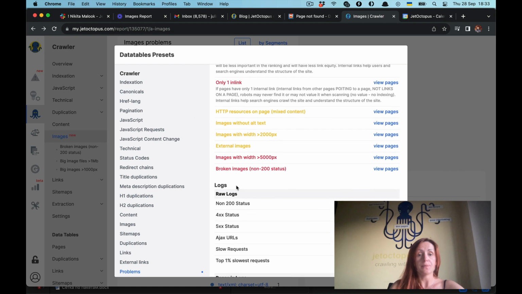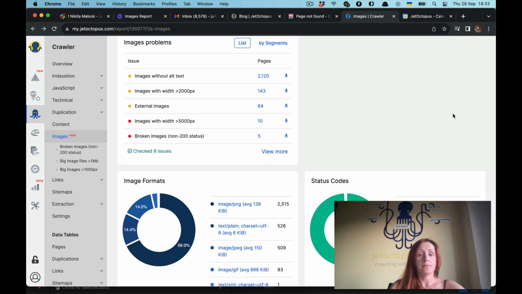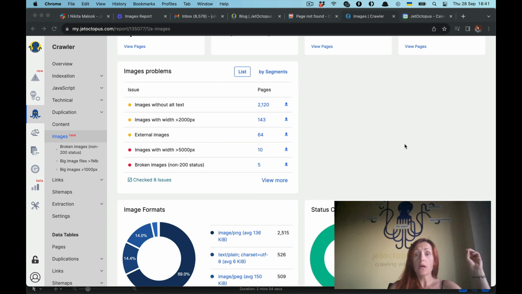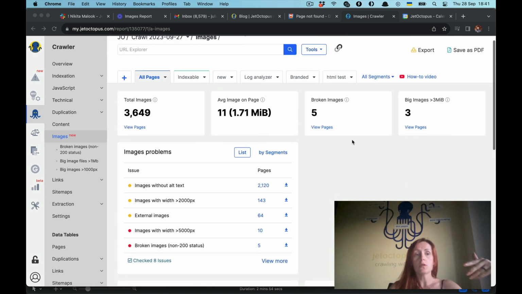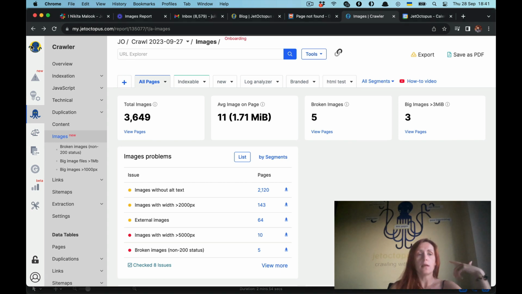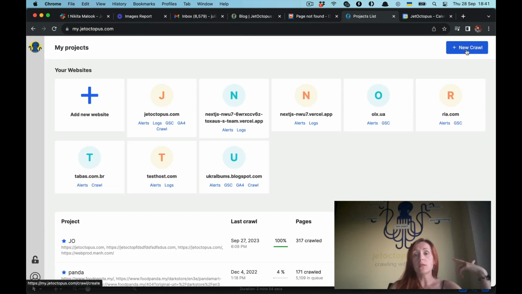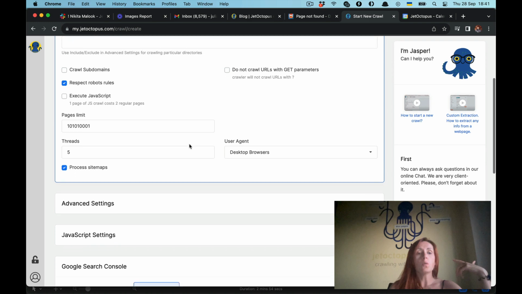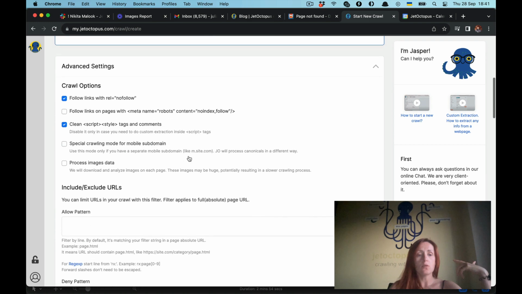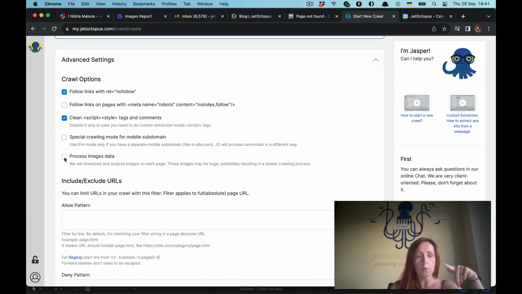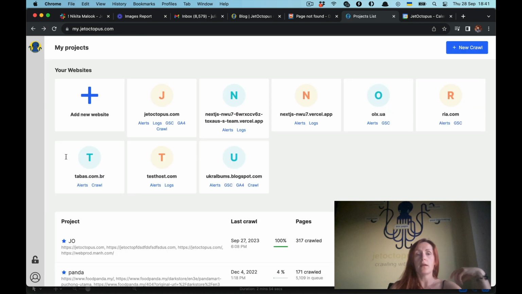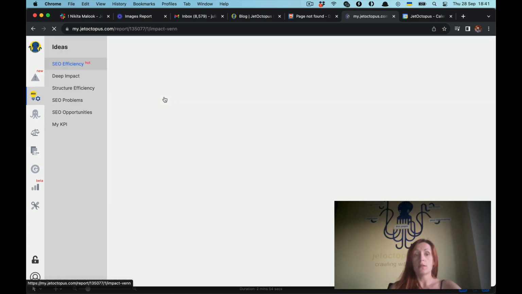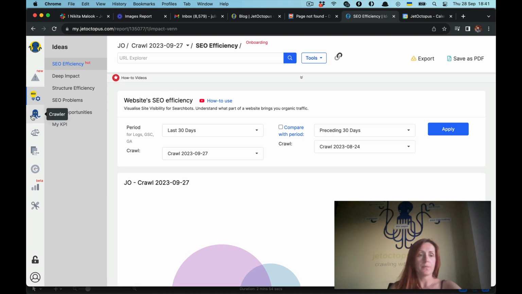The very important remark is that this section with the analysis of your images will be available only when starting a new crawl. In advanced settings, you should always enable process images data, and then you will get the data dedicated to your images. This is important to understand.